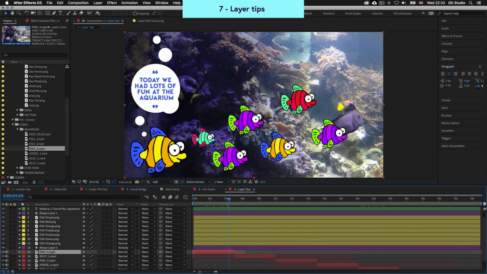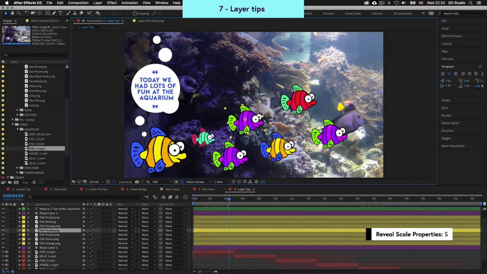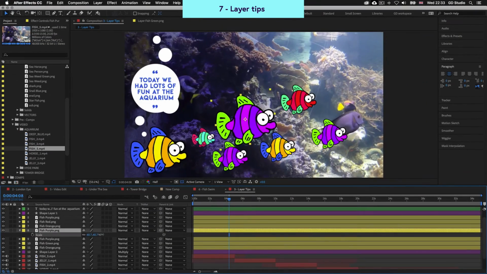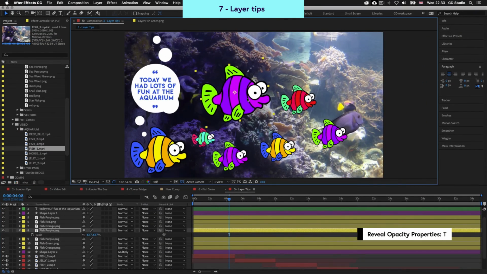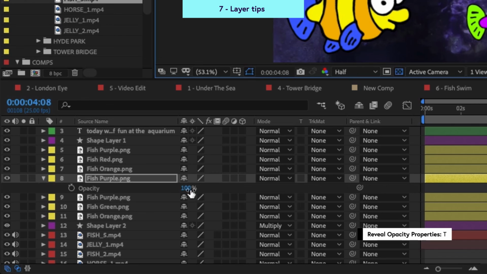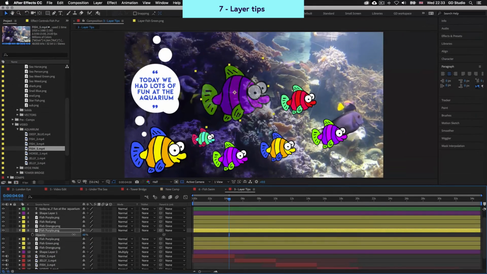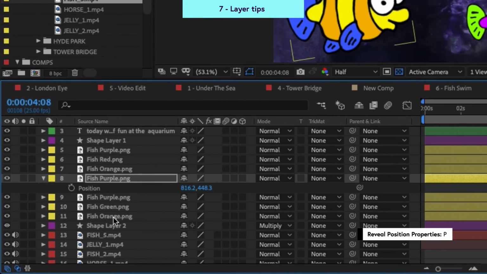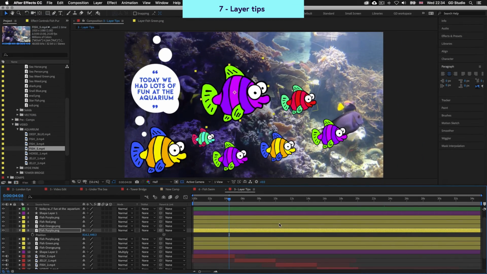Next tip, scale, rotation, opacity, and position. So as you bring your media elements into your video sequence, there will be times where you will want to quickly edit the scale, rotation, or opacity of your elements. With the layer selected, if you press S on the keyboard, this will quickly reveal the scale settings on your layer, which you can easily toggle. With the layer selected, if you press T on the keyboard, this will quickly reveal the opacity settings. Now, there will be times where you will want to animate the position of the element. With the layer selected, if you press P on the keyboard, this will quickly reveal the position settings on the layer.